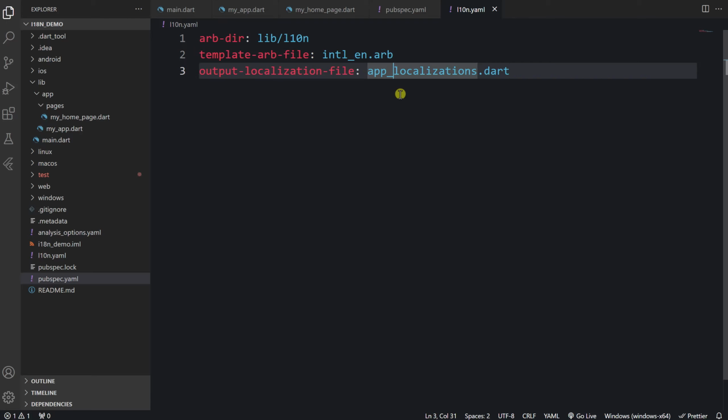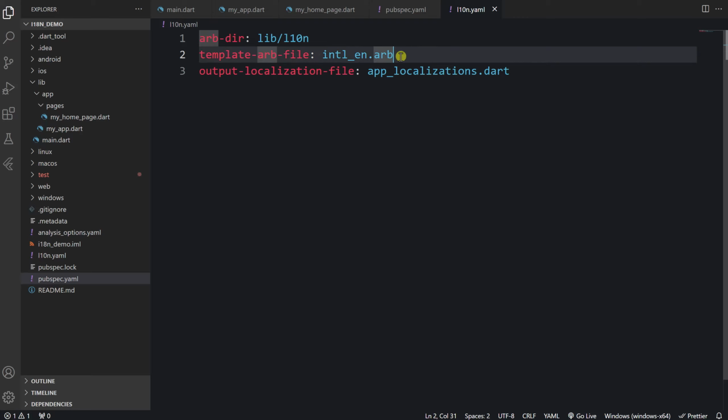Because, here is the deal. The translations initially will be stored inside those arb files, but Flutter itself cannot consume translations from these files. So these should be compiled into regular Dart files. This output localization file will be consumed by Flutter in order to actually localize our application.